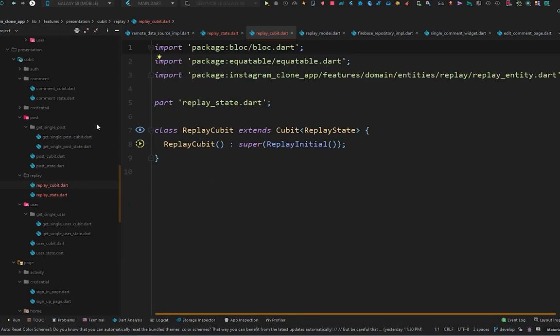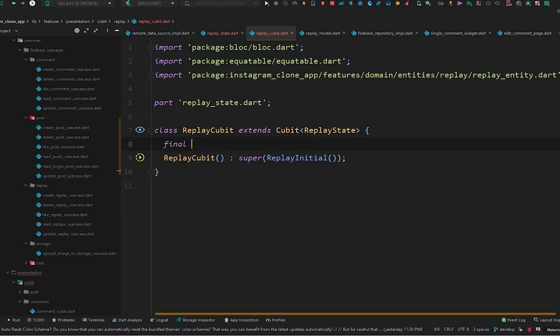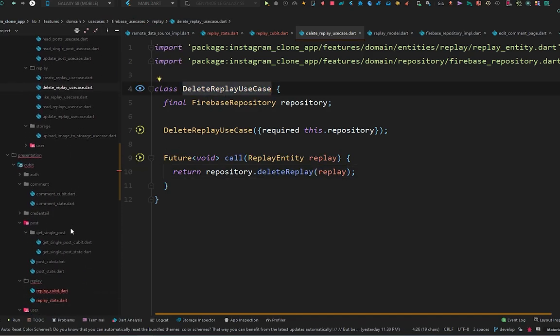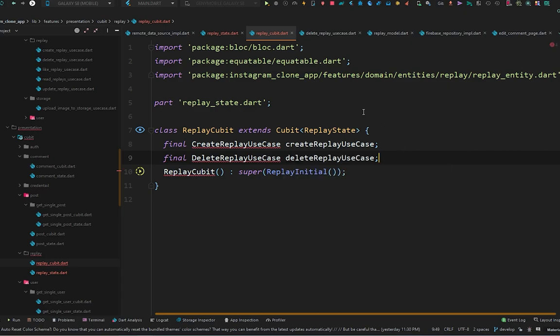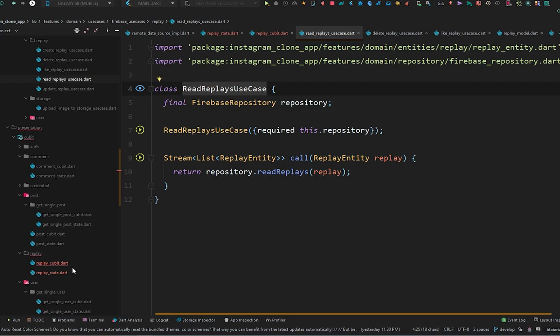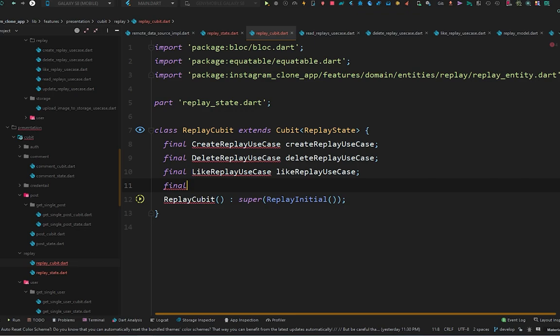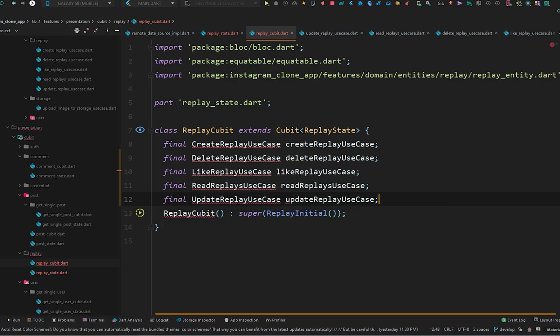And now in the reply Cubit, we will take the instance of all the use cases. So we will do final create reply use case, create reply use case, or it will be good if we copy the name directly from here, copy it and paste it right after this. This will also be final delete reply use case, delete reply use case, and again copy the like reply use case name, and right after this will again be final and its name, and the read reply use case will also be the same way, final read reply use case, read reply use case, and lastly the update reply use case will also be the same, final update reply use case, update reply use case.